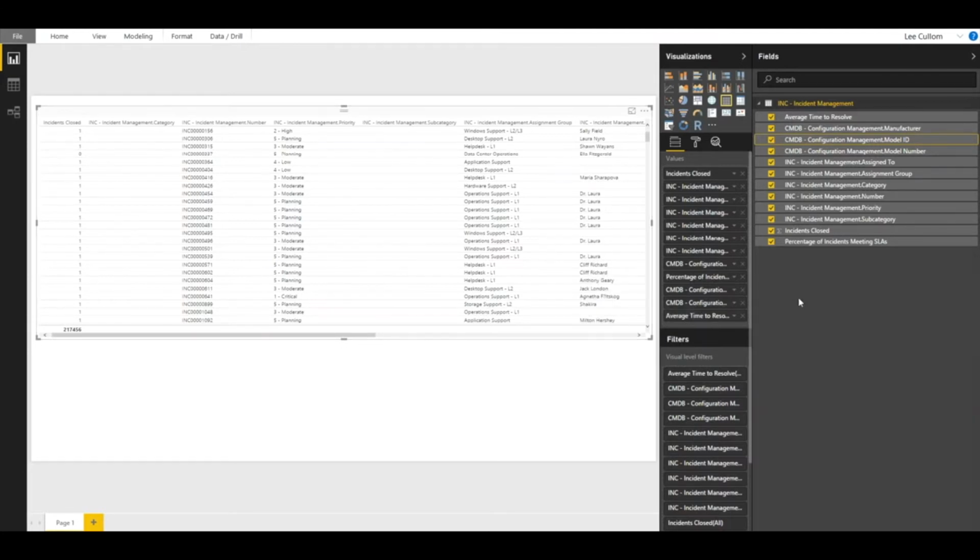One thing we do need to do, though, is filter out some of the empty data, because it will always be there. Here's an example of this: incidents without assignee. Now, I may want to know that. Subcategory, though, maybe I don't want to include those. Or configuration items with no model ID. That might be completely unhelpful. So we'll go ahead and filter out some of that.